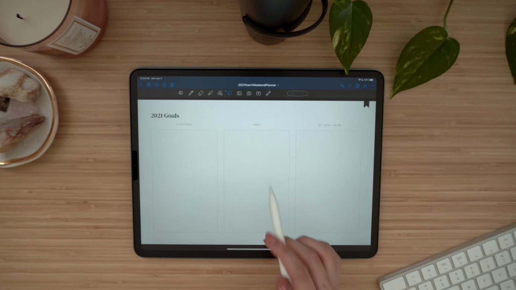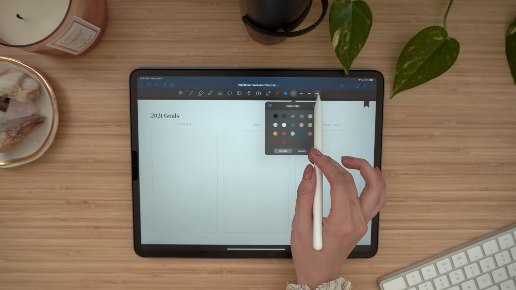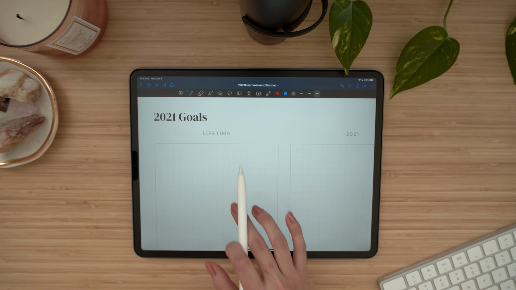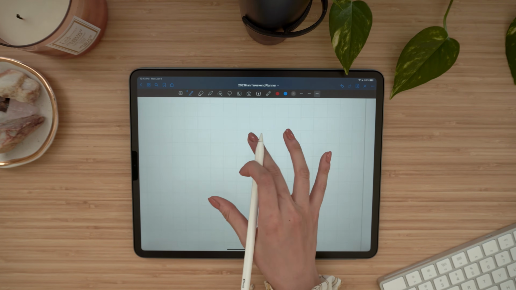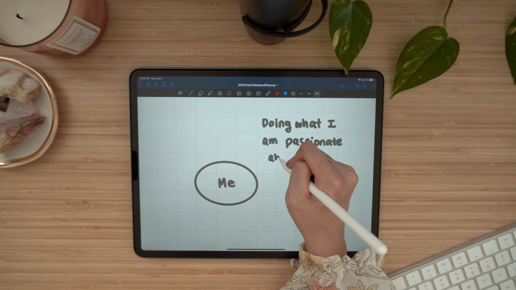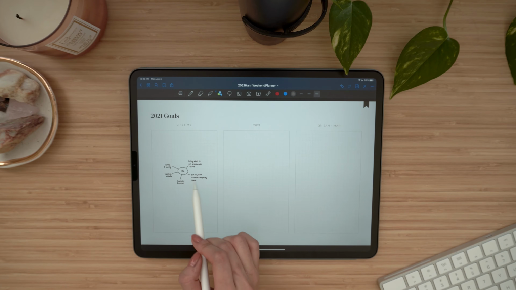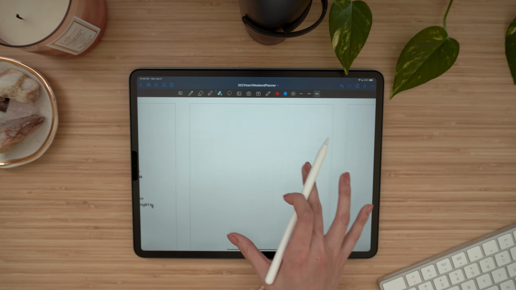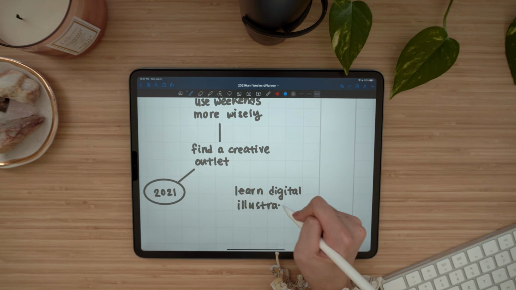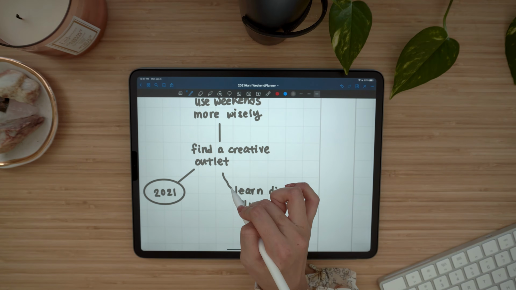For the 2021 goals page, I separated into lifetime, 2021, and each quarter in 2021. In the lifetime goals, we can brainstorm what kind of person we want to be. The idea is to take these often very vague goals and break them down into more actionable ones. So for example, I want to work on my goal to do what I'm passionate about. This year, something I can do is to explore and find a creative outlet, so I can think about what specific ideas I want to try out.